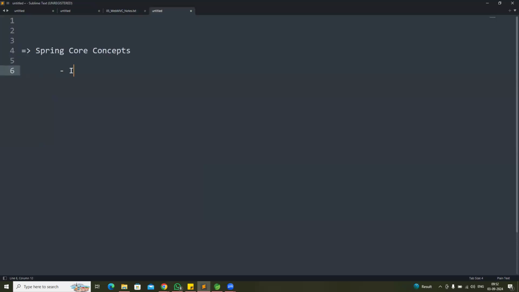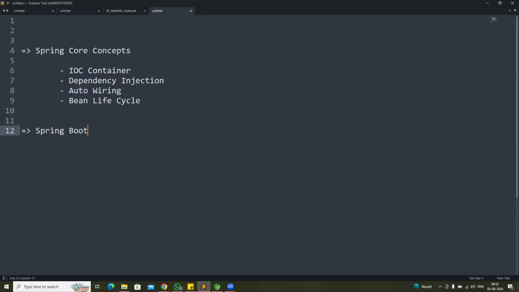Mainly here, we discussed what the IOC container is, what dependency injection is, what autowiring is, and what the bean life cycle is. These concepts we understood as part of Spring core concepts. Then after this, we discussed Spring Boot.